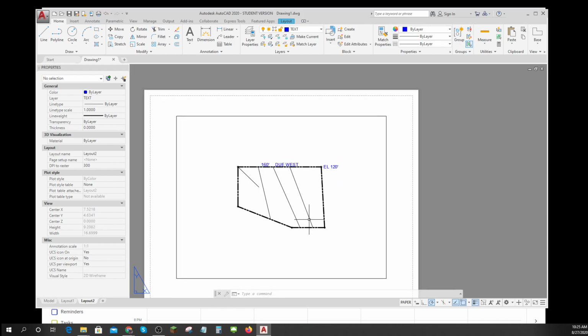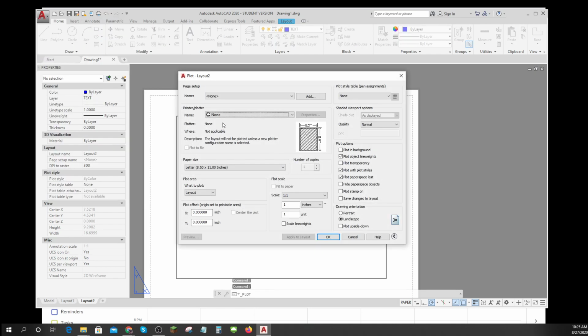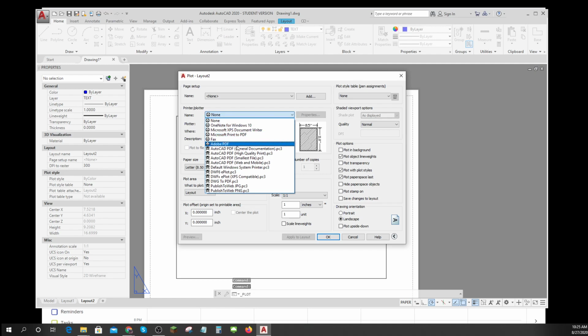That's one of the drawings. Not very well done, but that's one of the drawings you're going to do. So that's your little AutoCAD reminder and letting you know what my expectations are going to be. Let's do a plot preview. I like to use the AutoCAD PDF or DWG to PDF. One of those.